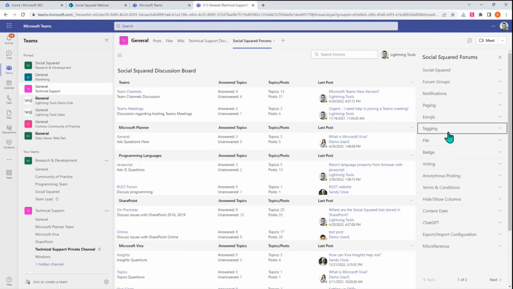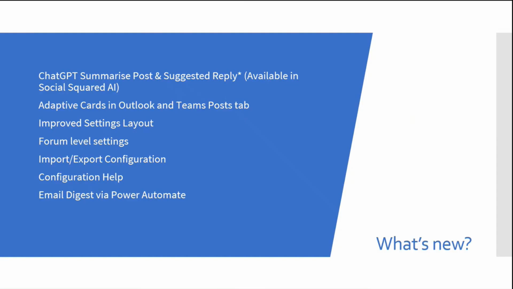Documentation needs to catch up a little bit with this, but what you'll find is that it's much easier to navigate those settings and know where you're at. Following on from that one as well is the ability to import and export your configuration settings. Sometimes you may create an instance of Social Squared. You've got all of the settings exactly as you would want them, and then you go and add Social Squared to another site, or to another team, or even to a Teams channel, and you've lost the configuration. So you have to go through and reconfigure everything again.